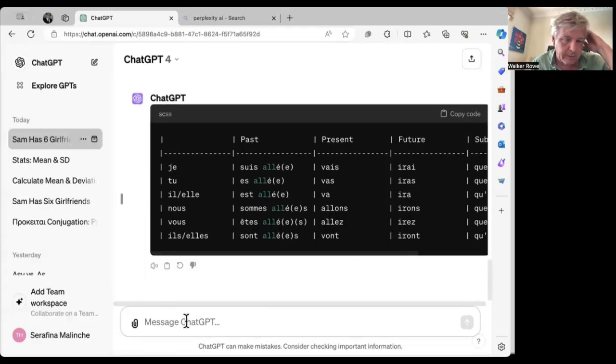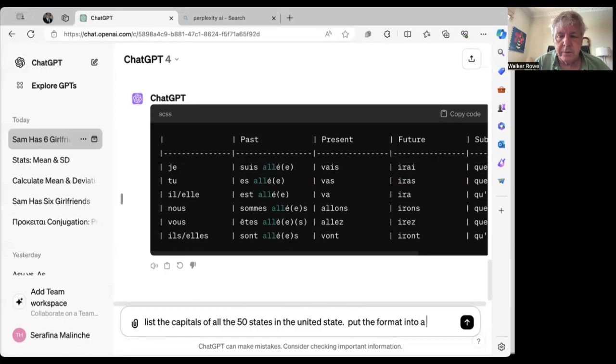Let's try this again. Okay, we could say here, list the capitals of all the 50 states in the United States. Put the format into a table.